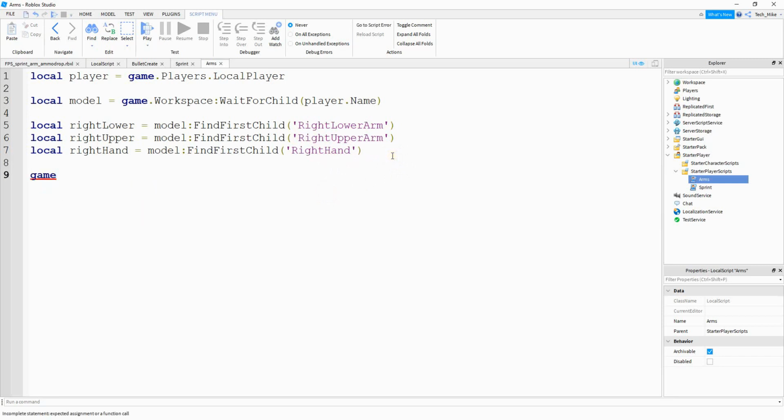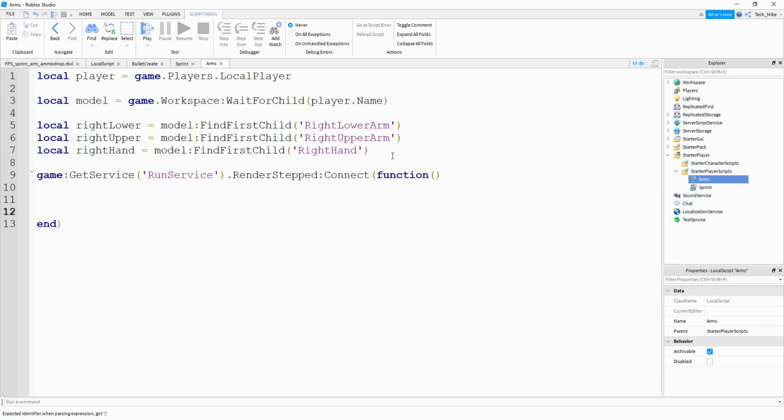After that, we're going to say game, get service. Inside the parentheses, we're going to put run service. And then we're going to say dot render stepped. Then we're going to say connect. And then we're going to connect this with a function. Inside this function, we're going to start by saying right, and then lower. We're going to say dot, and then local transparency, and then after transparency, it's going to be modifier. And we're going to set this equal to 0.